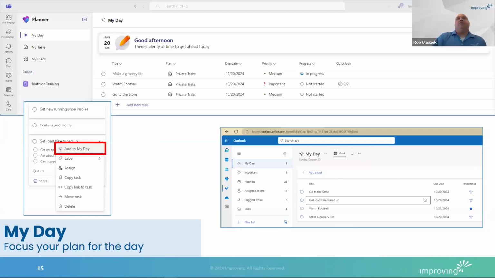And there is a feature in the Outlook version of this where they do suggestions, where it's going through to find things that you might want to do today. That hasn't made it over to the Planner version yet, but I expect it coming sometime soon.